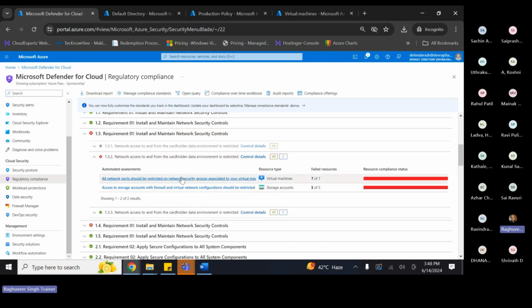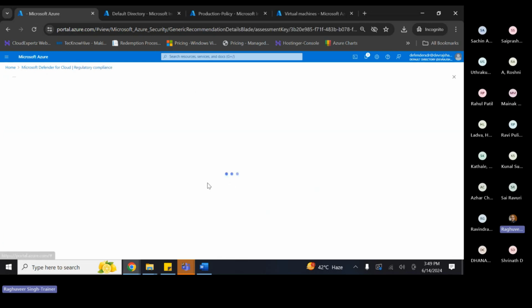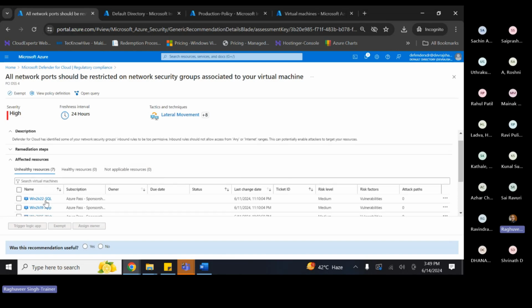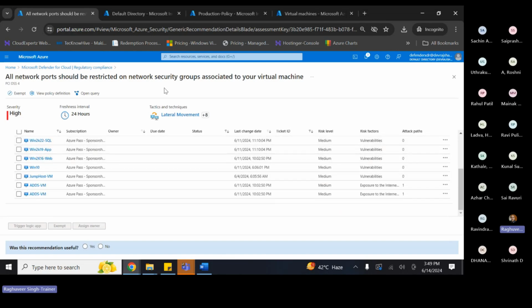Over here, it says that it is failing across these two line items, and the services it is failing against are a virtual machine and a storage account. And when you click further, it will tell you exactly which virtual machine is failing. So you can see all 7 virtual machines are failing this specific control in PCI DSS compliance. And now it is your responsibility to fix it.